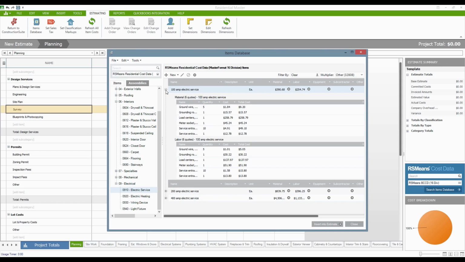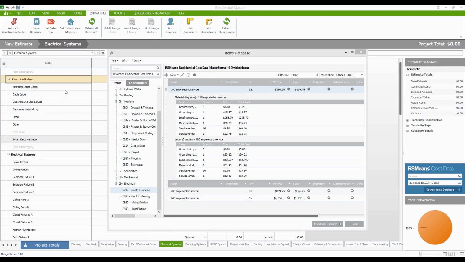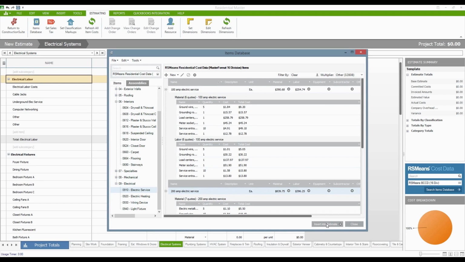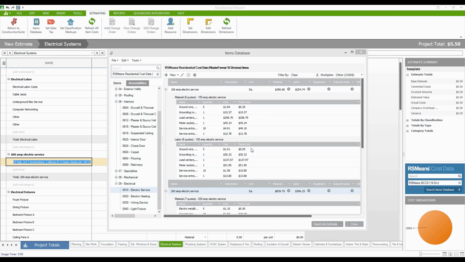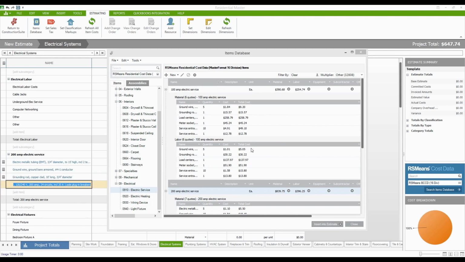Now, as I mentioned, inserting the information, even in this case, is going to be pretty straightforward. You just go to the area that you'd like to insert the information in, and then select what you're going to be inserting. In my case, let's do a 200 amp service, and then we'll just insert it into the estimate. It will create the subcategory, put in all the items, put in the requirements for those items, and you're all set.